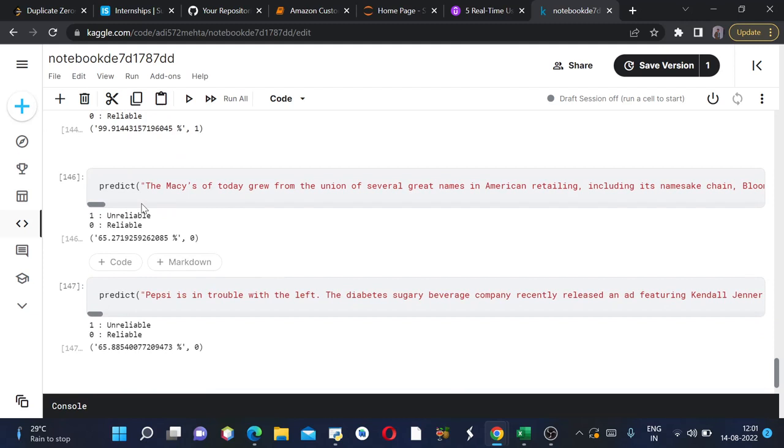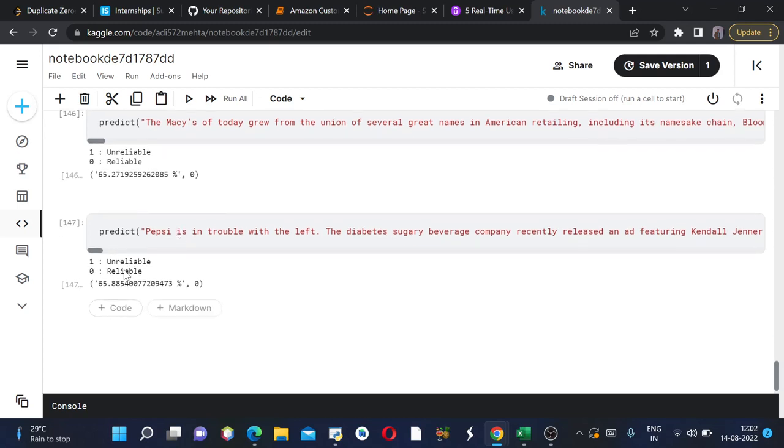Now we analyze some genuine news. So we are predicting this. 0 is for reliable, and the percentage of it being reliable is 65.27%. Similarly, this is a reliable news and the probability of it being reliable is 65.88%.